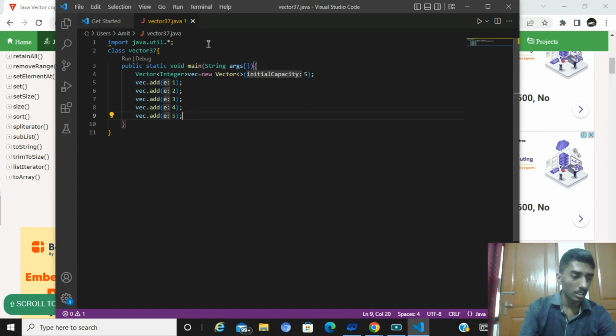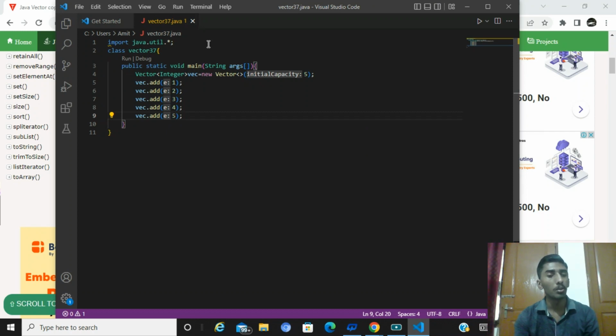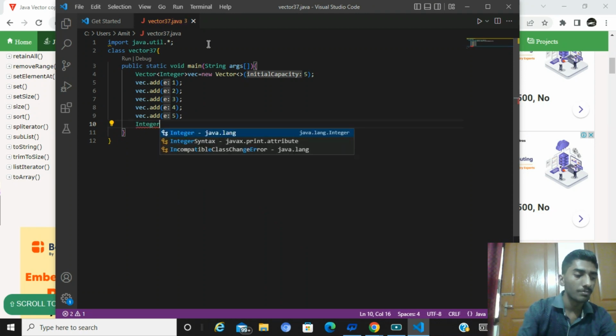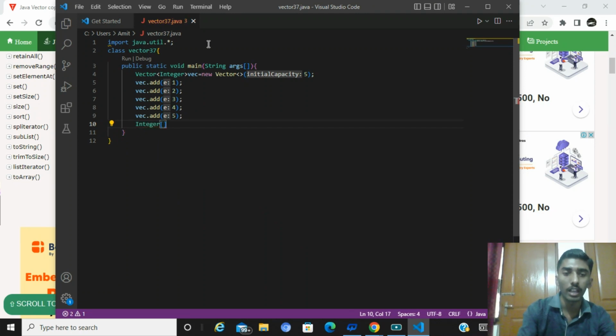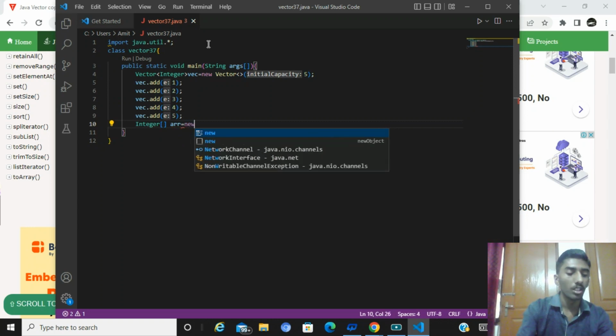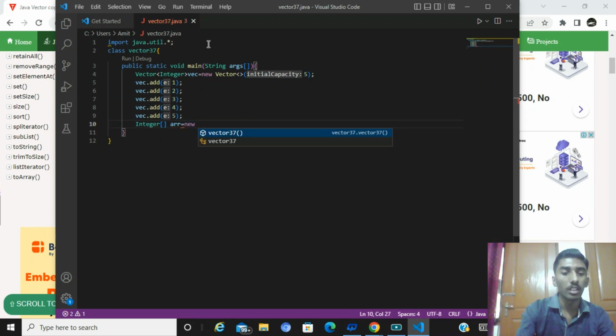After completing this, you have to write an integer array. You have to take an array that is integer. So I write here integer array. So Integer, now you take the array sign, and after that you write add is equal to new. Again you write here integer.